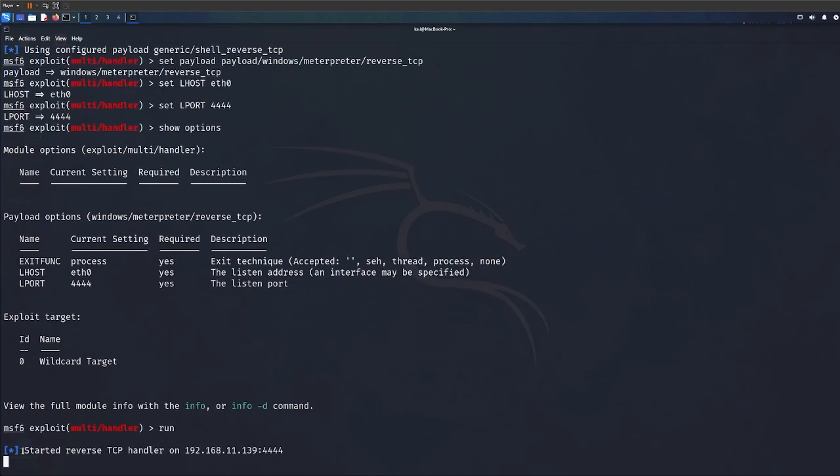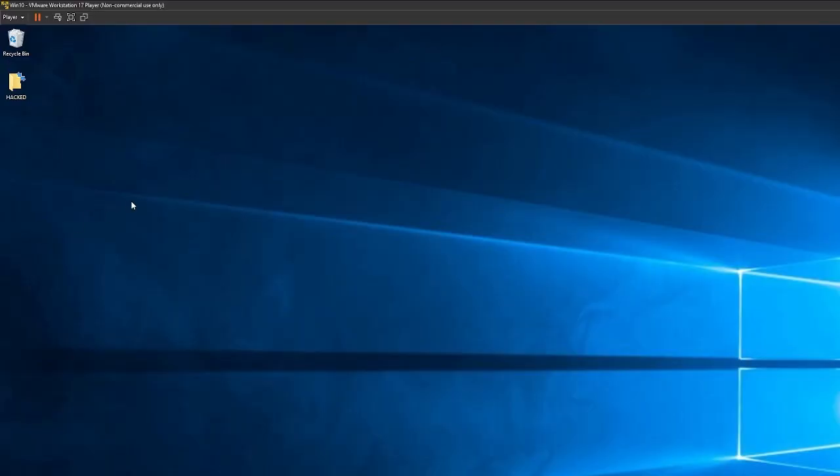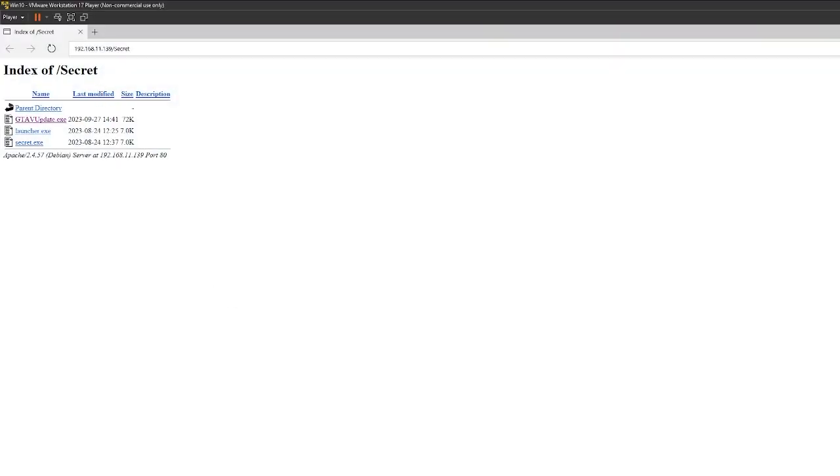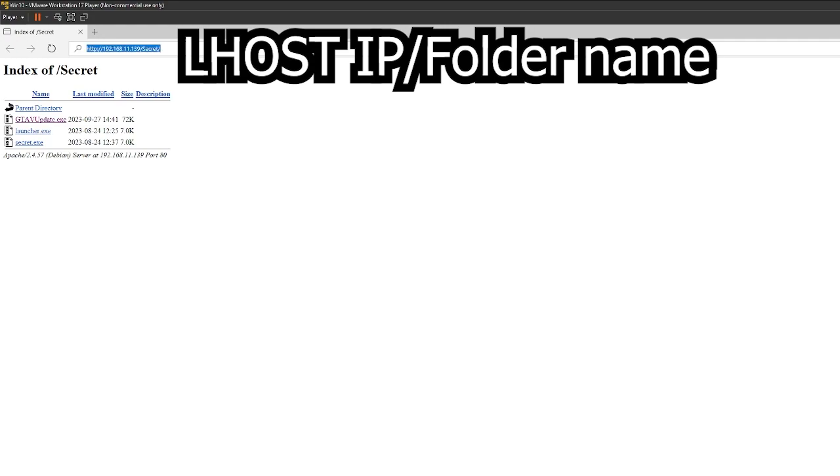What you're going to get is a started reverse TCP handler on this IP address, which means we are the listener. The listener is basically a device that's listening for any reverse connections. So basically what we're going to do is go to Windows 10. We're going to switch. Now I'm going to have to make this a bit ugly. So what we need to do is go to your device and browse to the IP address of the attacker, sorry, not the victim.